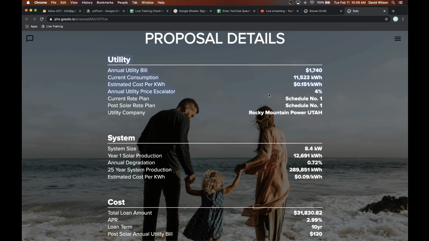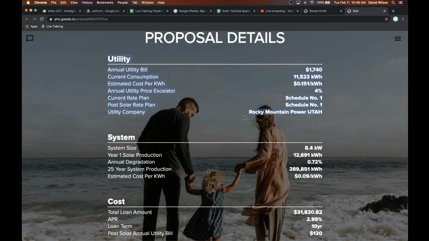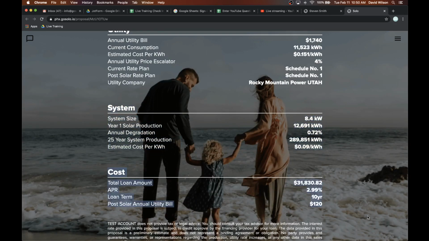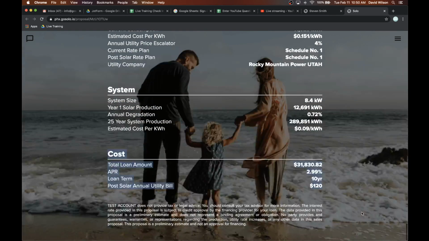This will show them what they're currently paying for their utilities and they're currently consuming on an annual basis. The next section will show their solar system size, what it would do for them in terms of production, 25-year production, annual degradation, all that information. And then this would be how they're going to pay for it, what their loan looks like, post-solar annual bill, more information.